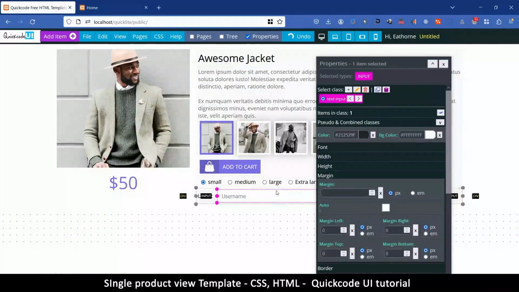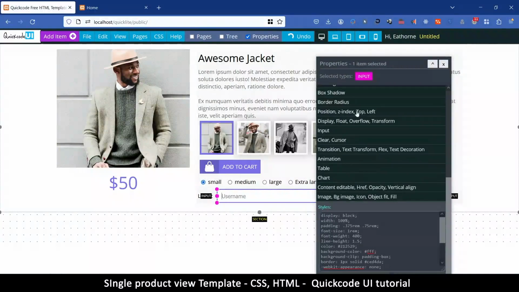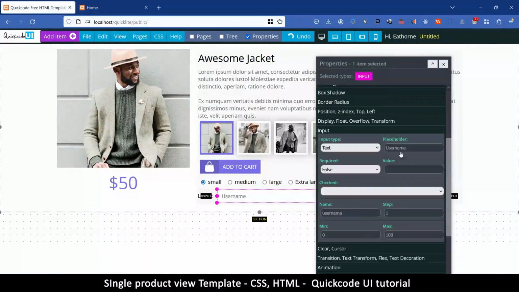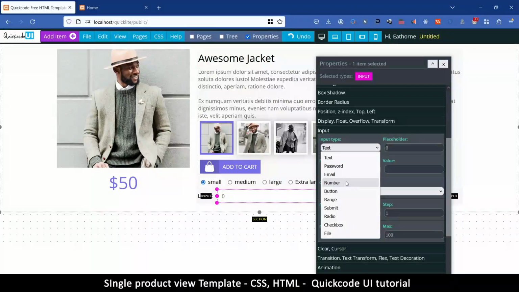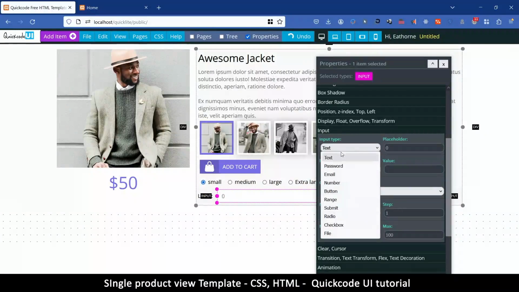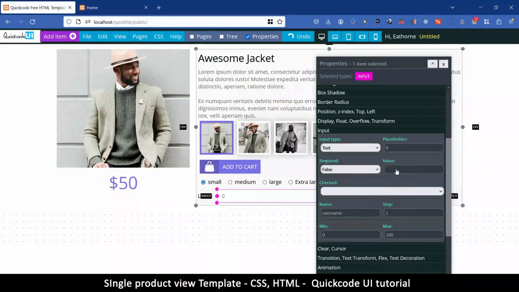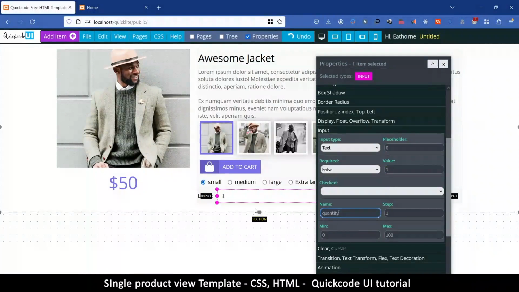So I'll select this input here. I want to change something about the input. I'll click on input here. The placeholder should be 0 because these are numbers. The input type instead of text should be, no, actually should be text. I don't want to put number because it will give me those two up and down arrows, which I don't want. So I'll leave it as text. And what else? Required, no. The value, let's put 1 as a default value. And the name should be quantity. All right, I think that does it.